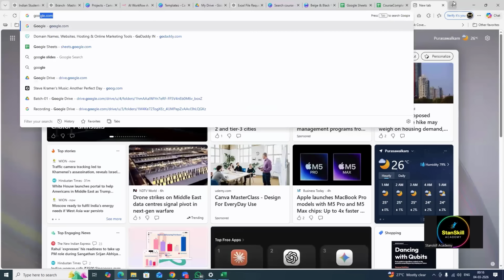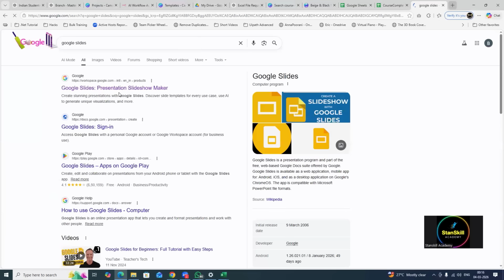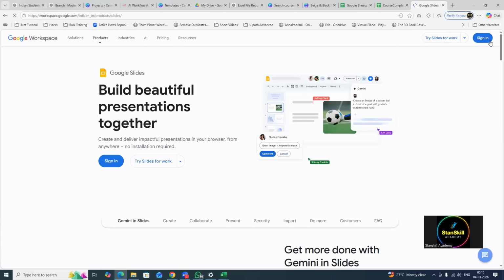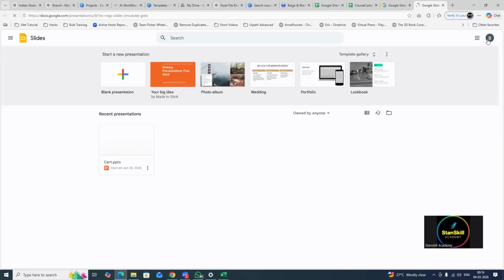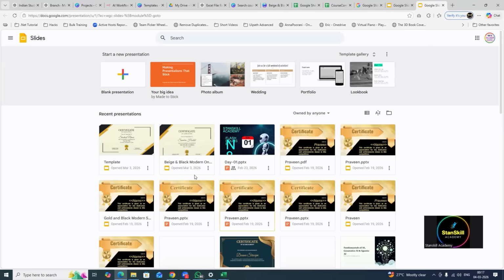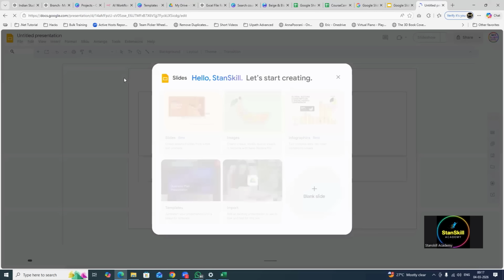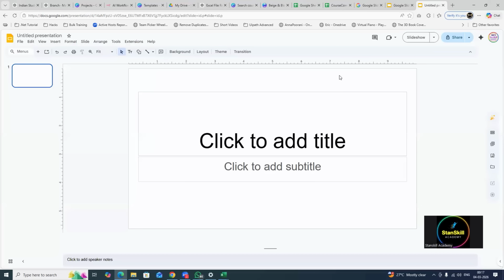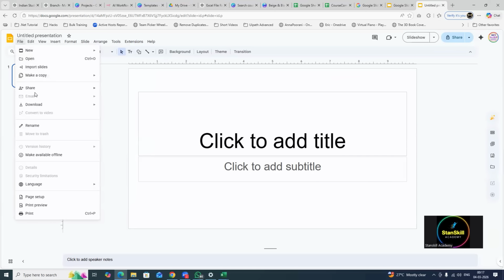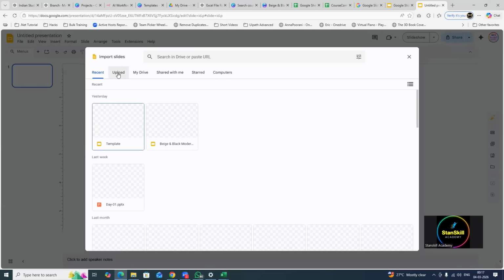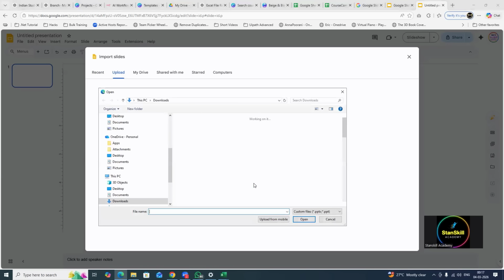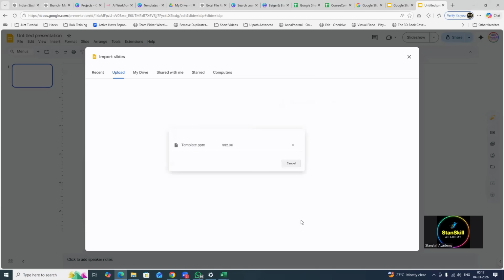So I'll go to Google Slides, open slides.google.com, sign in, and choose a Google account. Once you are in, there are many that I did for practice, ignore that. Instead of here, let us create a blank presentation. Close this and do File, Import. Follow the steps exactly, otherwise it will not work. Import, upload, and whichever template you created recently, try to upload it here.